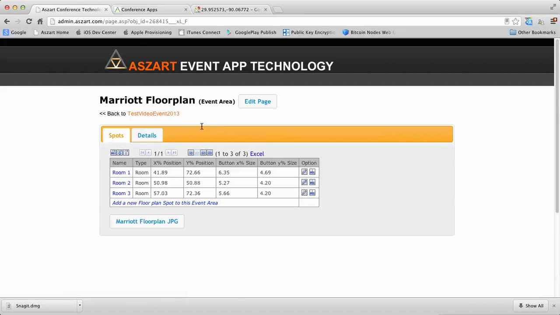With that done, we can press back, and you should see that the XY button sizes have been populated for us, and we should now also be able to click back to the main floor area.